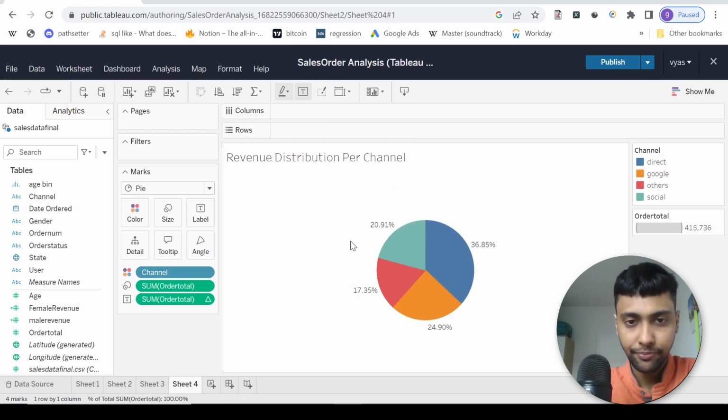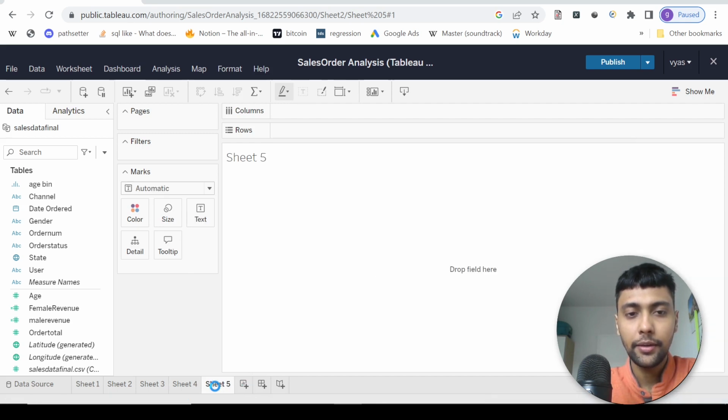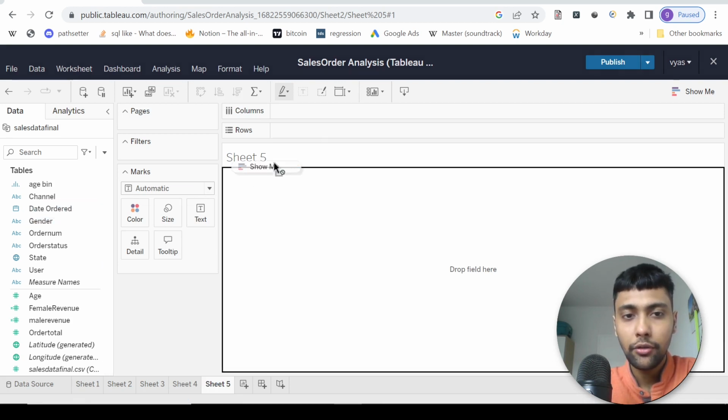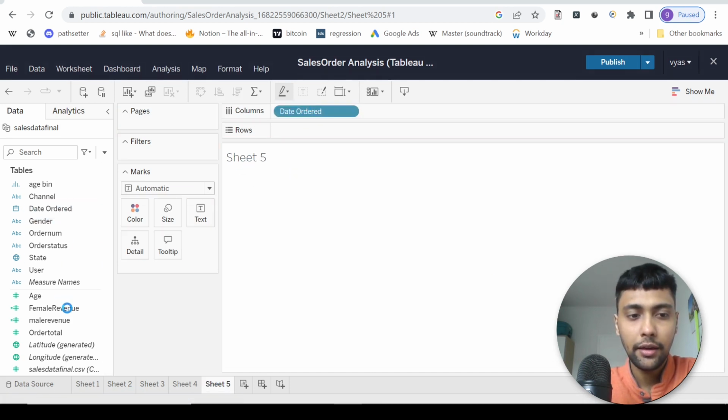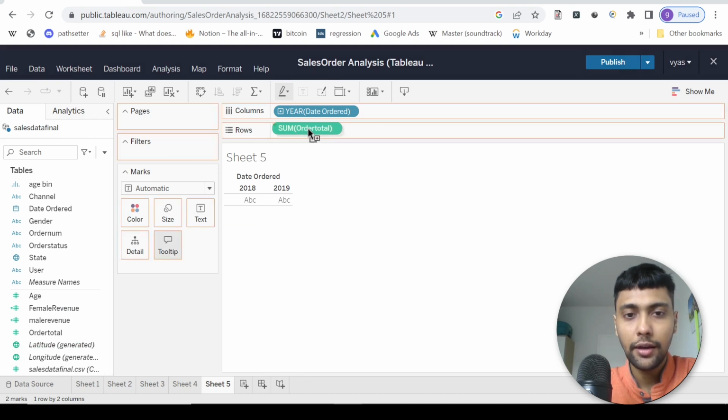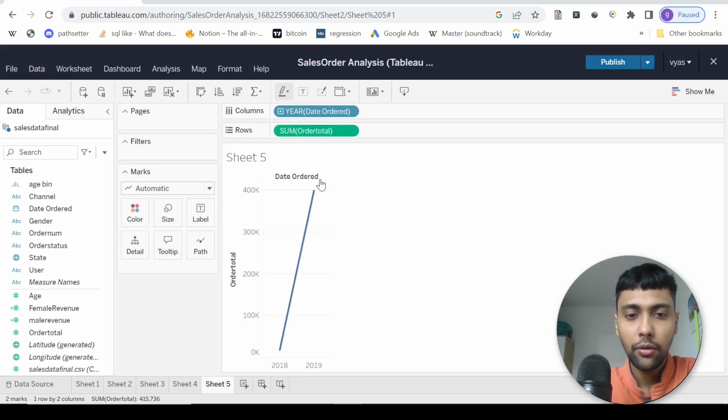Okay. Let's do one more quick thing. I'll just create another new sheet. Let's say I want to see per month, right? We also have date ordered per month. What's the revenue? So I can drag date ordered there. And then I can also drag order total. Okay, we get a line graph.